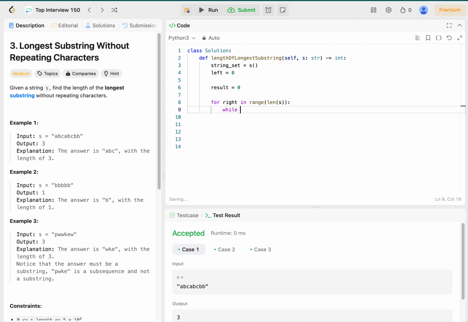while s right is in string set, I want to remove from the string set. So string set dot remove, and what I want to remove is s left, and I will update my left by 1.